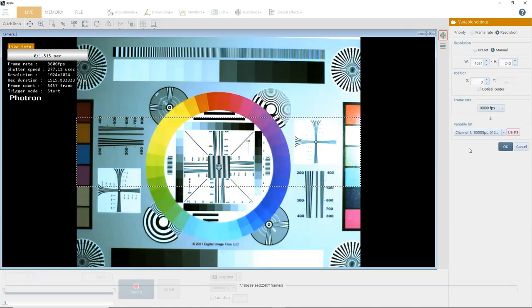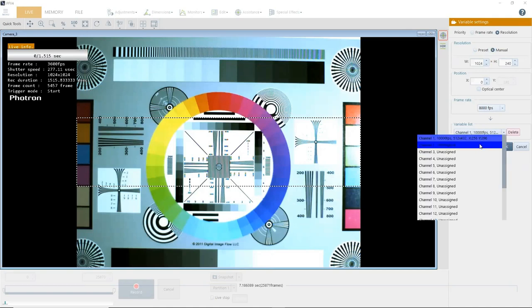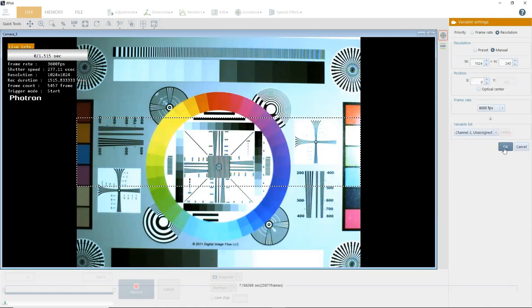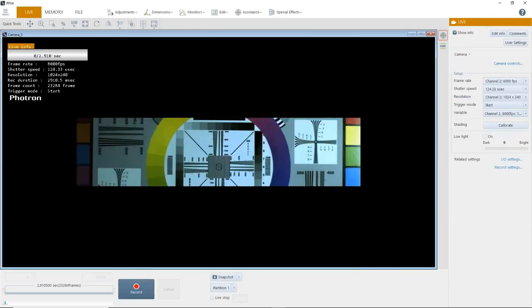If you need to record faster, you can reduce the resolution. Let's say we want to keep the same resolution, but we only want to record at 8,000 frames per second. Now we select an unassigned channel. And when we click OK, it will save those settings and move us back to the live mode. We see that our frame rate is now 8,000 frames per second, and our resolution is 1024 by 240.